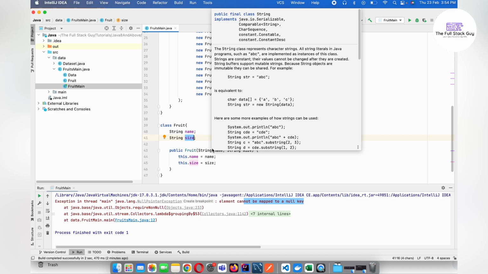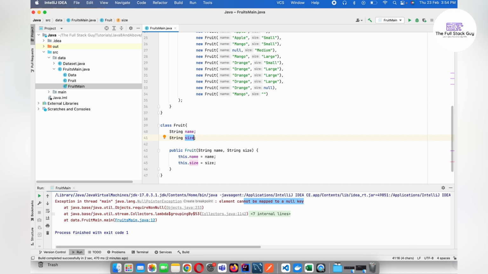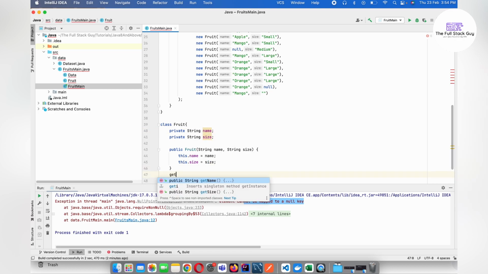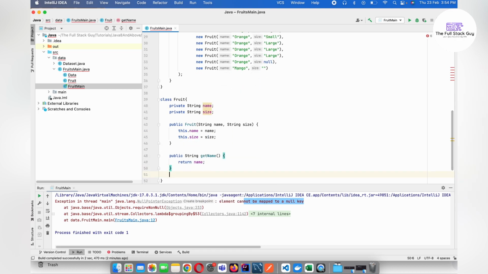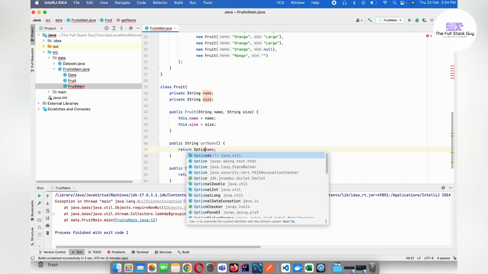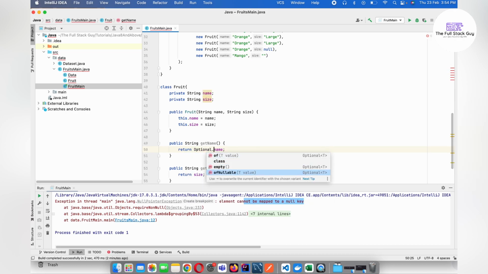These two fields, I'll make them private. It's not necessary, but still I'll make these fields private, and I'll write getters for them. Okay, getName and getSize. And rather than directly returning a string, I will return an Optional.ofNullable over here.